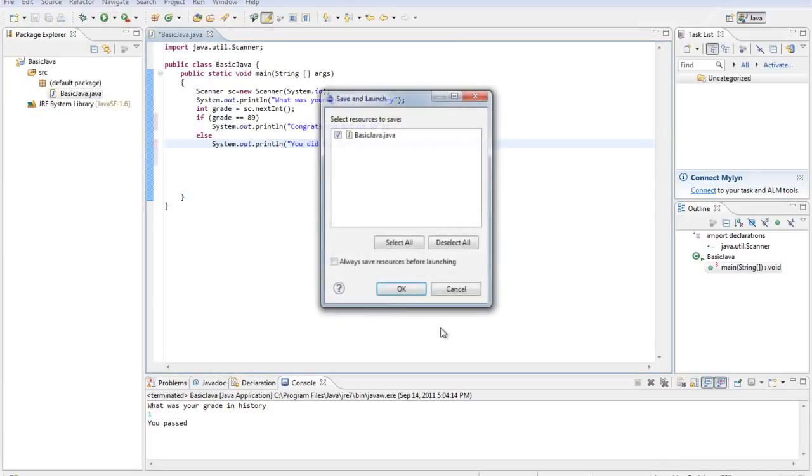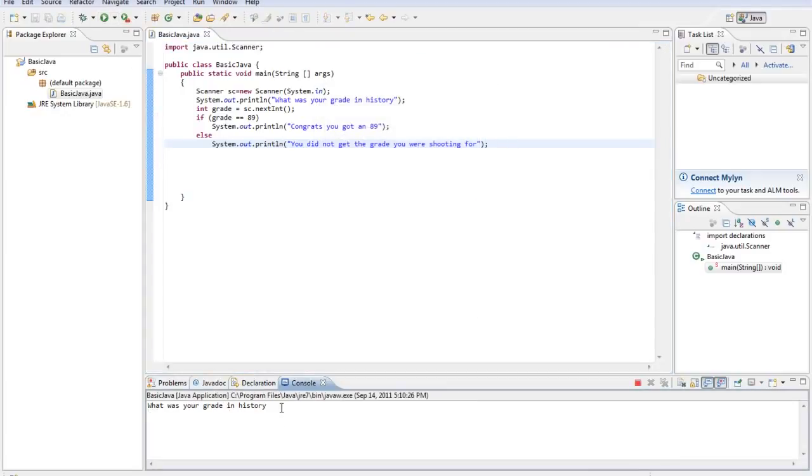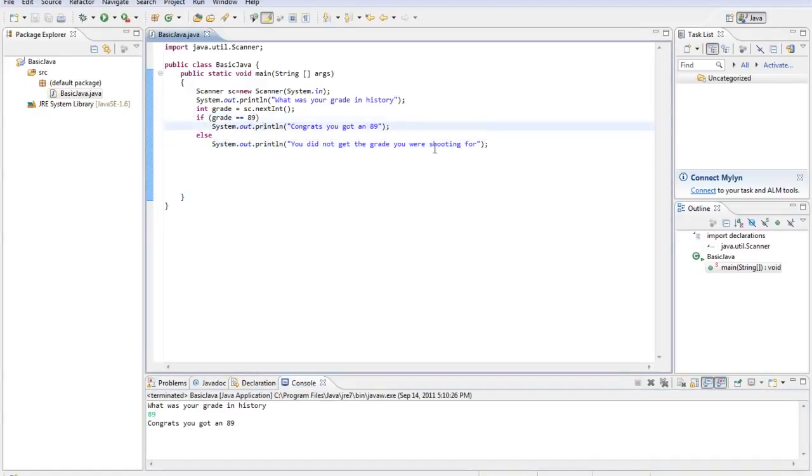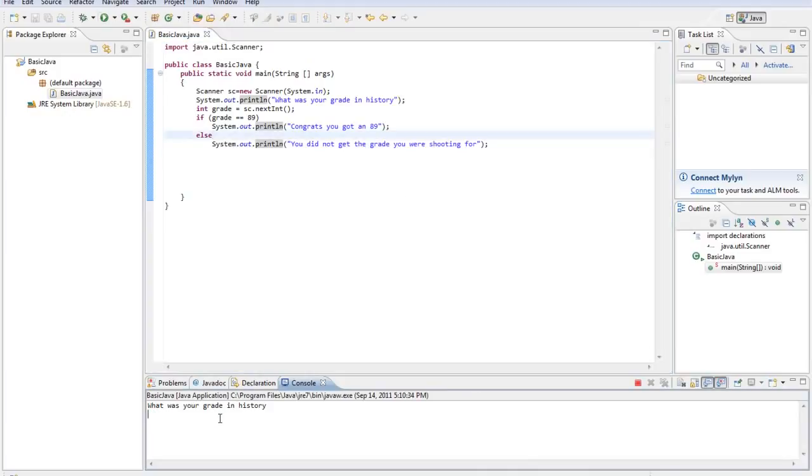Alright, run that. What was your grade in history? It was an 89. Congrats, you got an 89. So it tests to see if it's 89. If it's true, it prints this out. If it's not true, it'll print this out. So let's run it one more time. What was your grade in history? It was a 1. You did not get the grade you were shooting for. Obviously, if it was a 1, you have some issues there.